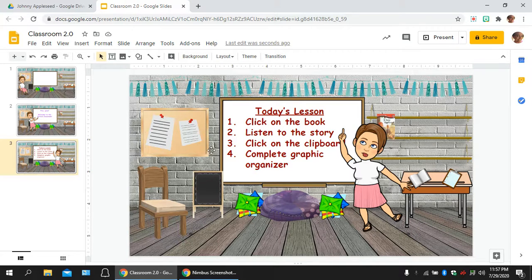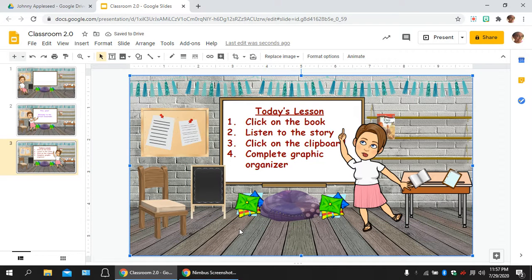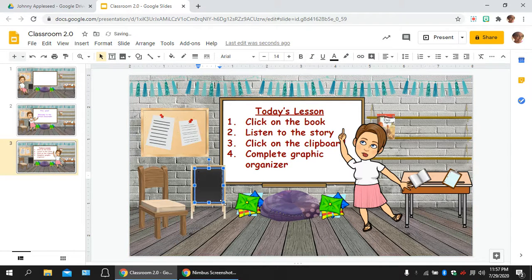I also have this little easel. I have several easels in my actual real classroom, and I leave messages for the kids, especially if I have a substitute or something like that. But if you wanted to put a message on this little easel, you would simply go to text box. You can either go to insert, I usually go to insert text box, or there is that button right there. It's up to you. But I'm going to click and drag a box inside of this little easel.